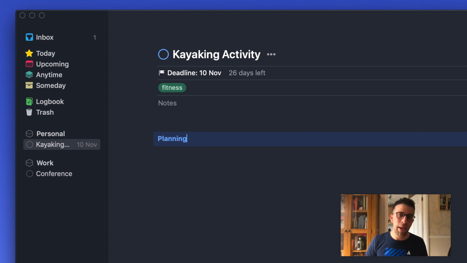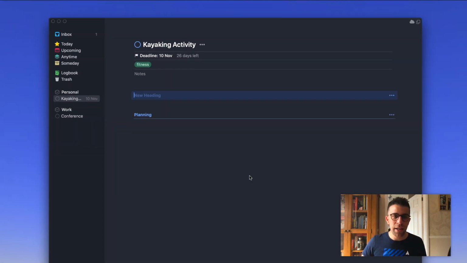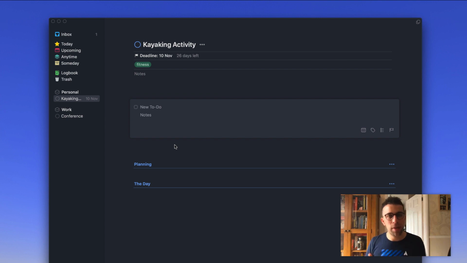So, for example, I'm going to put planning here, and I'm going to add another one called the day. So I'm going to drag that one down there. So you can see here that these are movable, archivable, removable, all from there. And once I create a to-do, it opens up into this lovely, beautiful panel in which I can add notes to, I can add a date to, tags, checklists themselves.